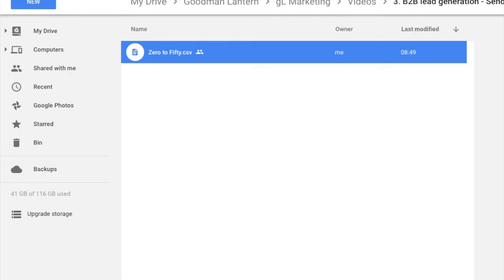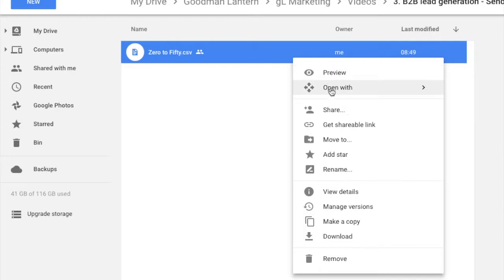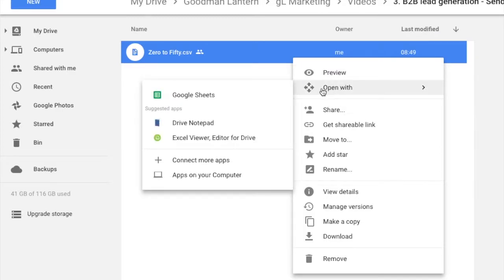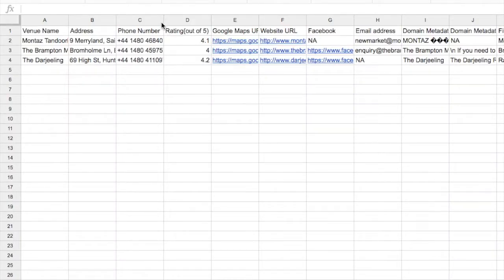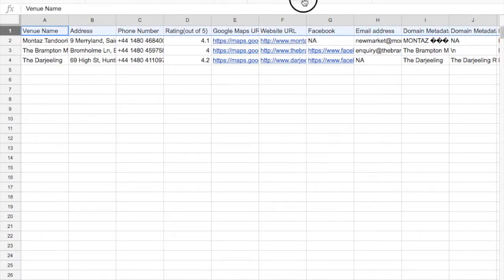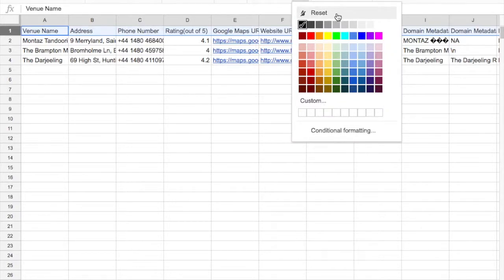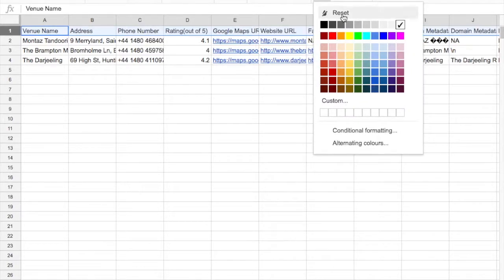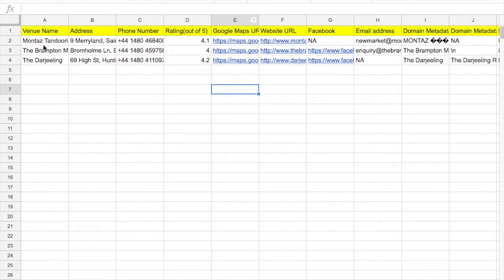Now, once you have a CSV file, the first thing you want to do is to convert that into an Excel sheet. You can do that by clicking on Open with an Excel sheet. That will then open up your list in an easy to use format. If you want to change the color of this, that's no problem at all. Just click on the option to add a color to it, or you can make it bold as well.